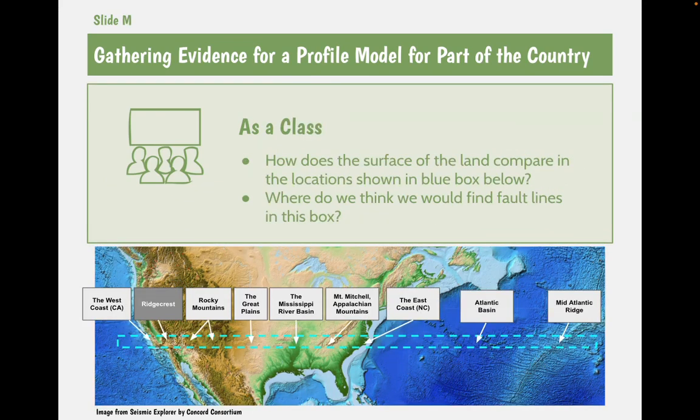What we want to do today is to scale up. So instead of just looking at Ridgecrest here and making our model like we did yesterday, we want to expand that scale. So instead of just being like 12 miles across here, we're going to start in the Pacific Ocean. We're going to go right through Ridgecrest, right across the middle of our country, into the Atlantic Ocean, and all the way over to this place called the Mid-Atlantic Ridge. And that's a line of undersea mountains right here.